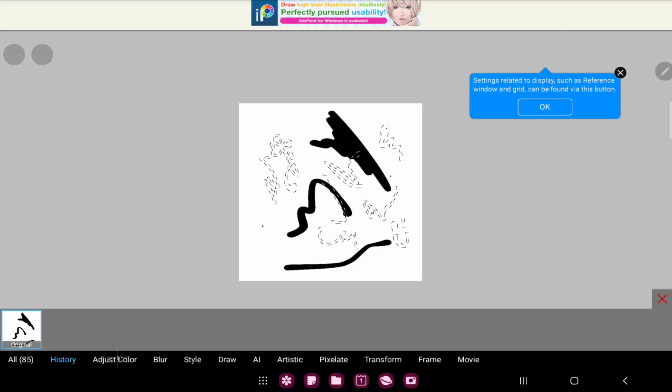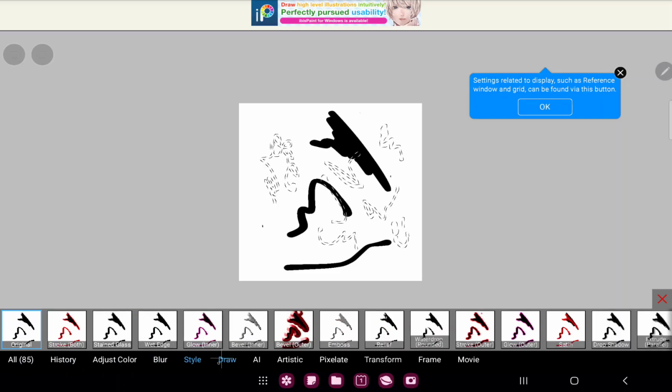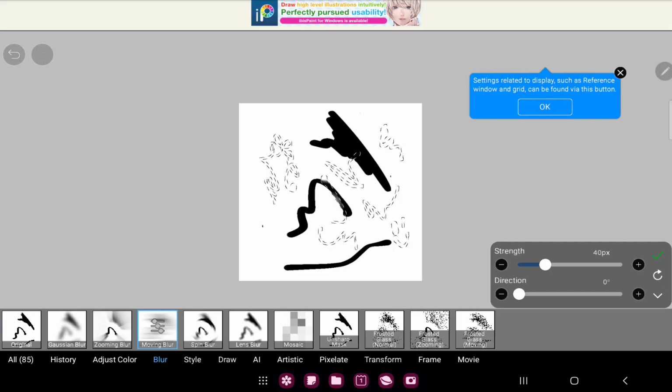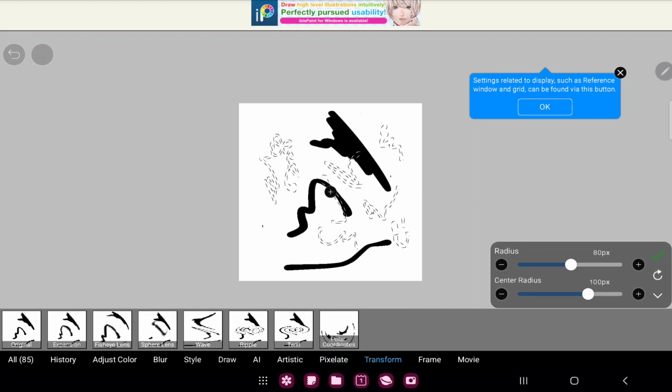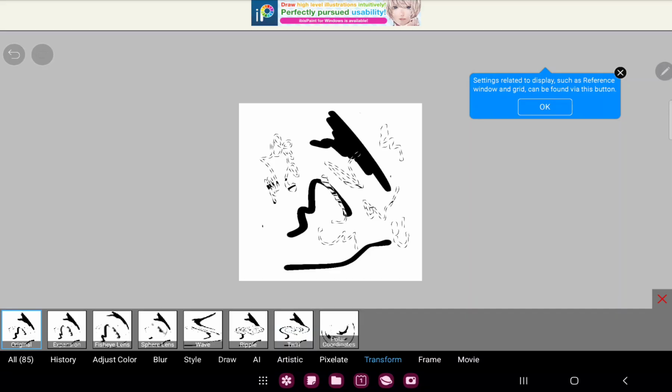You can find history, theme, adjust color, blur, style, draw, and just select one and hit done. Select and click the OK button at the right side of the screen.